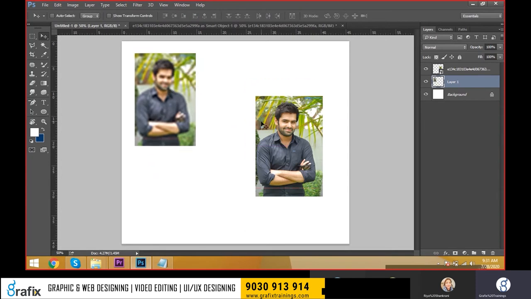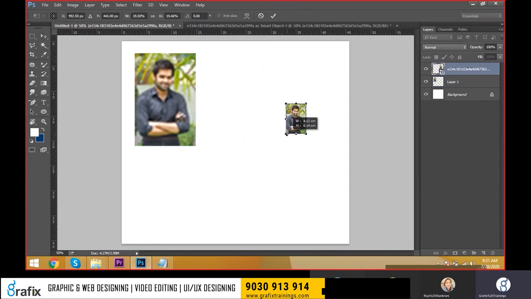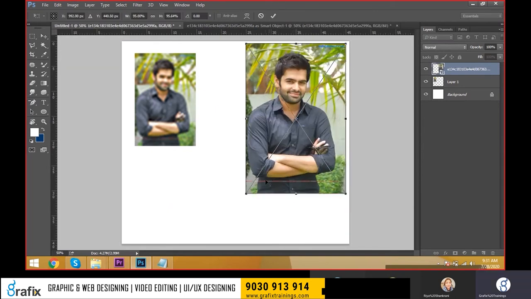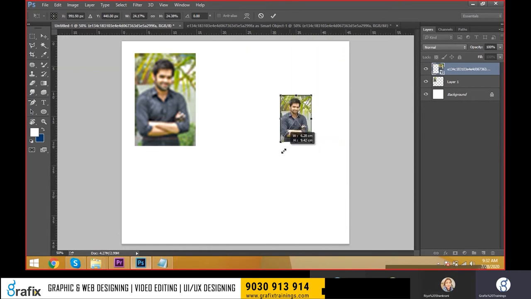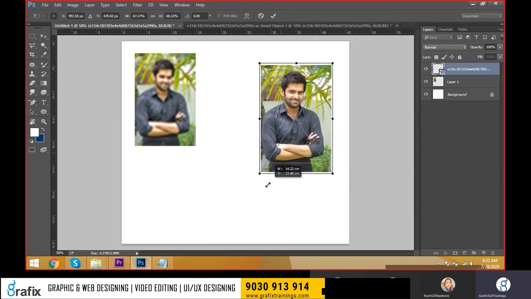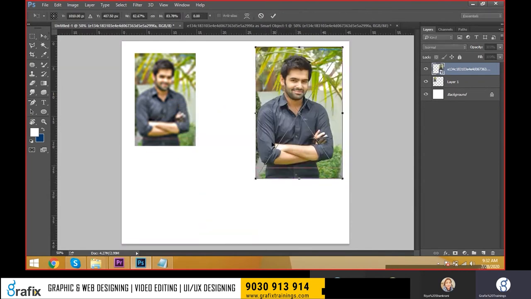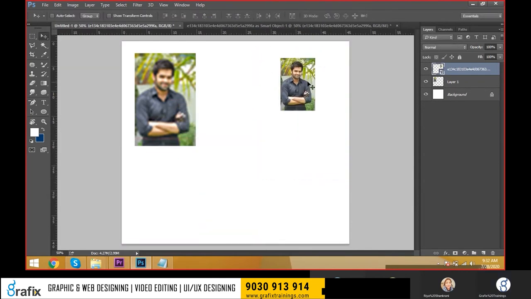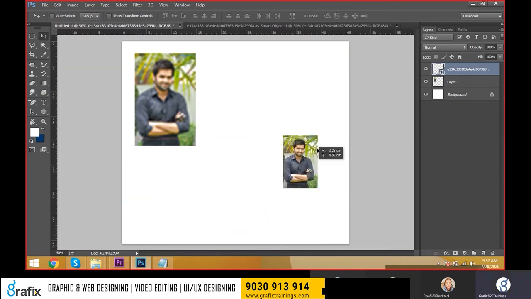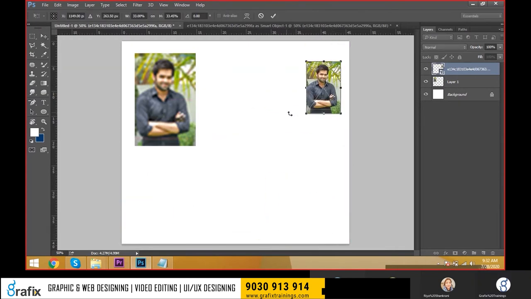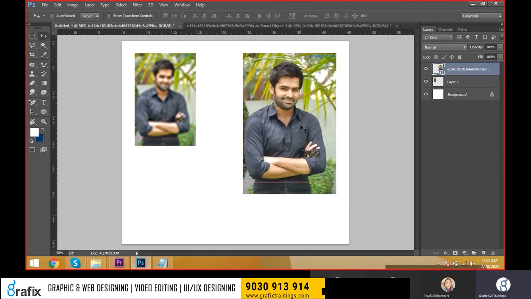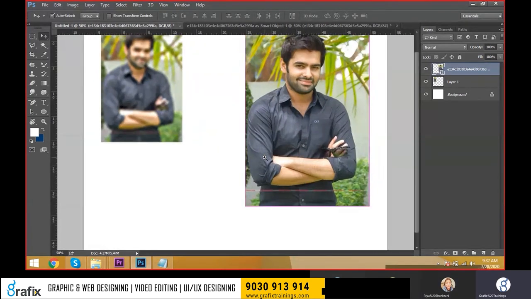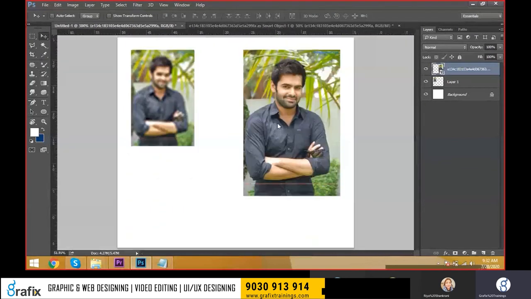But the same process you can do here. You can decrease the size. And again, you can increase the size. You can decrease the size. Increase the size. Decrease the size. Again, you can increase the size and you can change the positions. The image, is there any disturbance? There is no disturbance. There is no damage. Not even one pixel is damaged. Why? It is in a smart object.